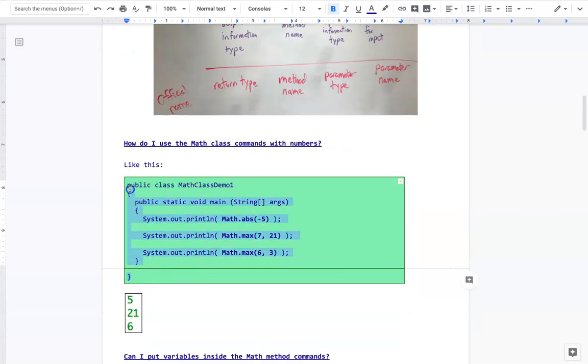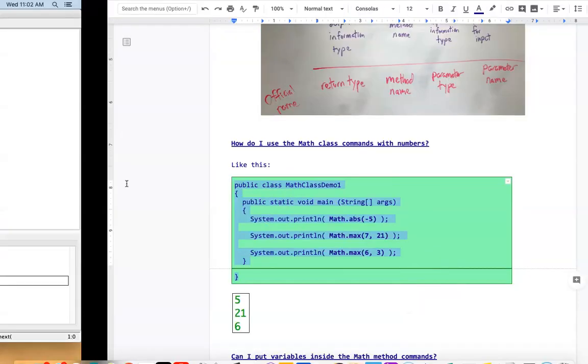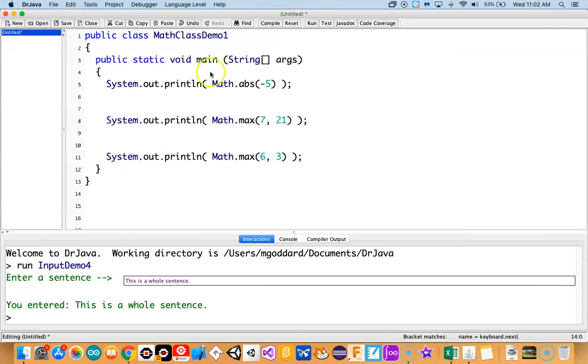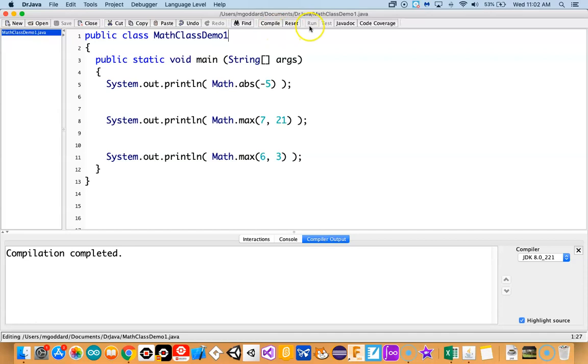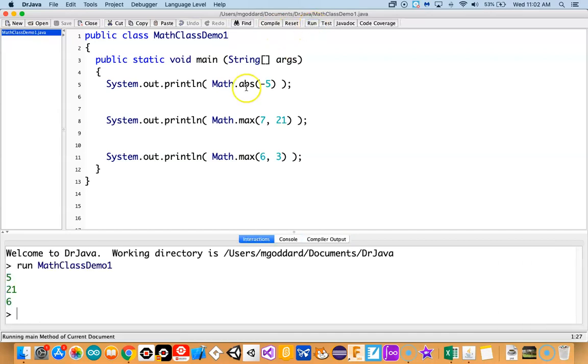So this is a great program here. We'll just go ahead and copy that, paste it on over here in DrJava, compile it, which is going to force us to save it, and then we'll run it. And if we look correctly, we should be able to see it. This should print out the absolute value of -5, which, yep, it's 5.